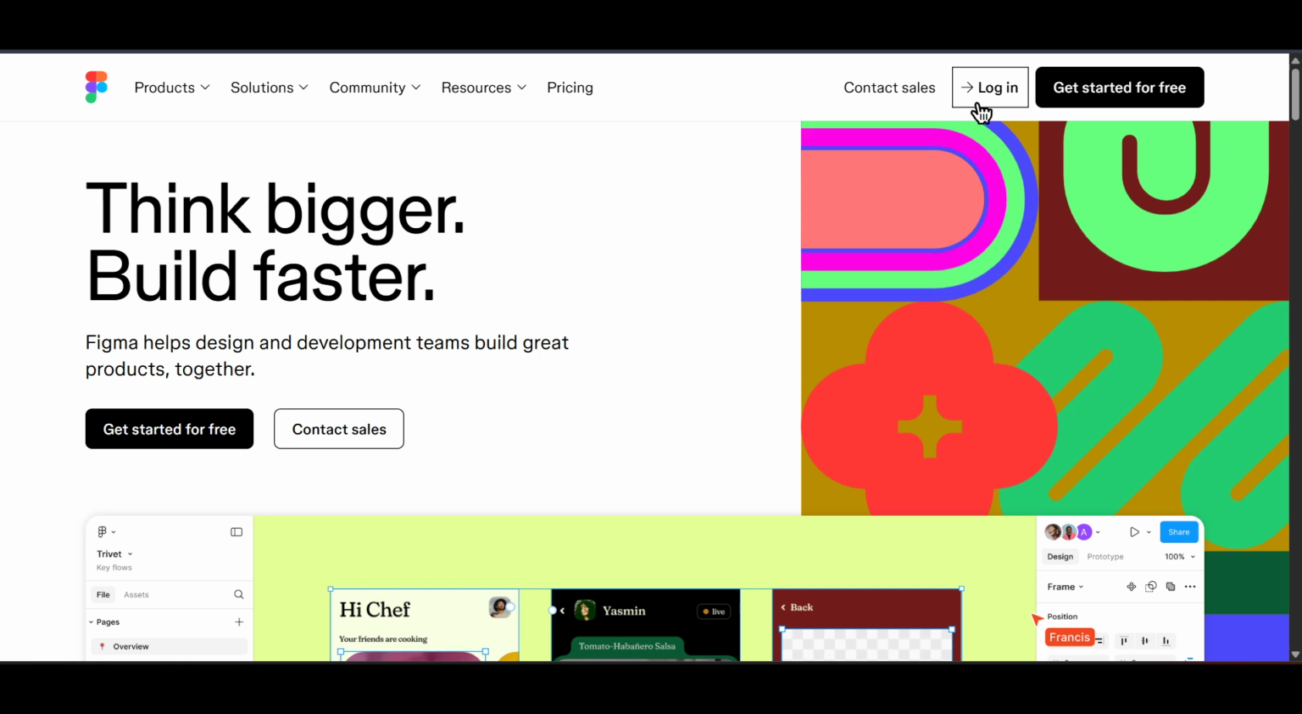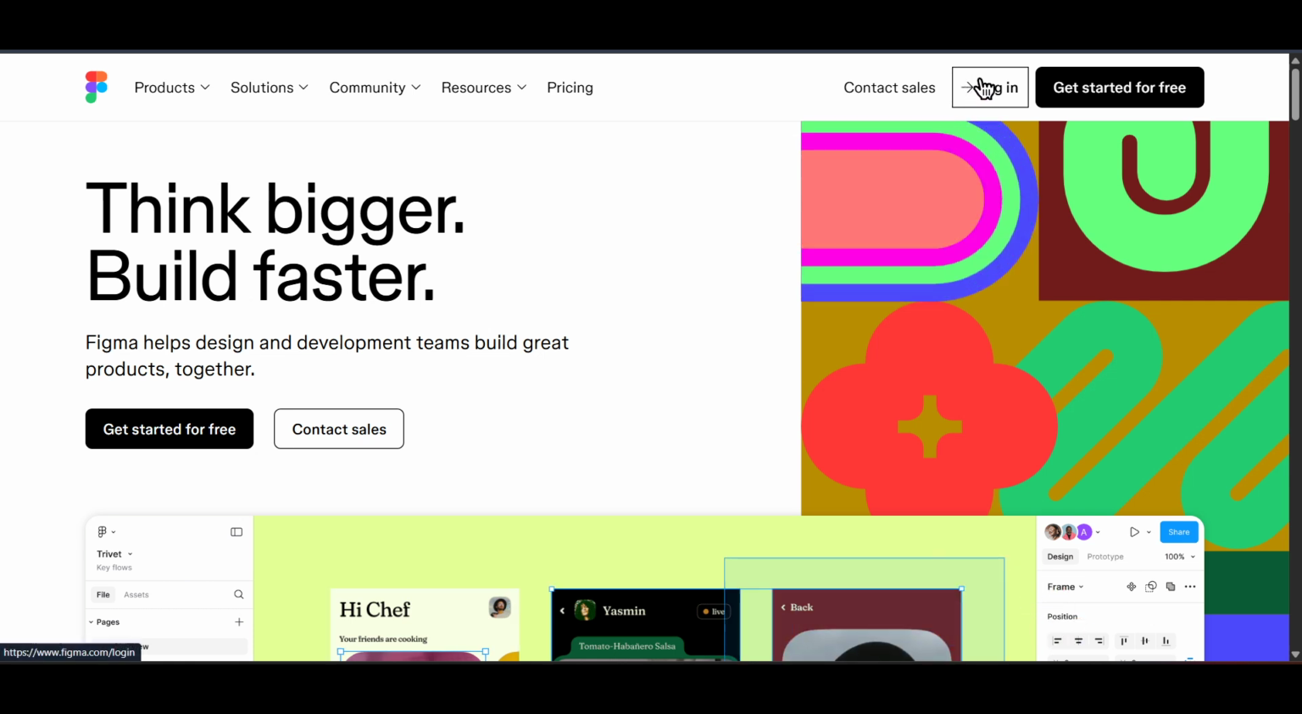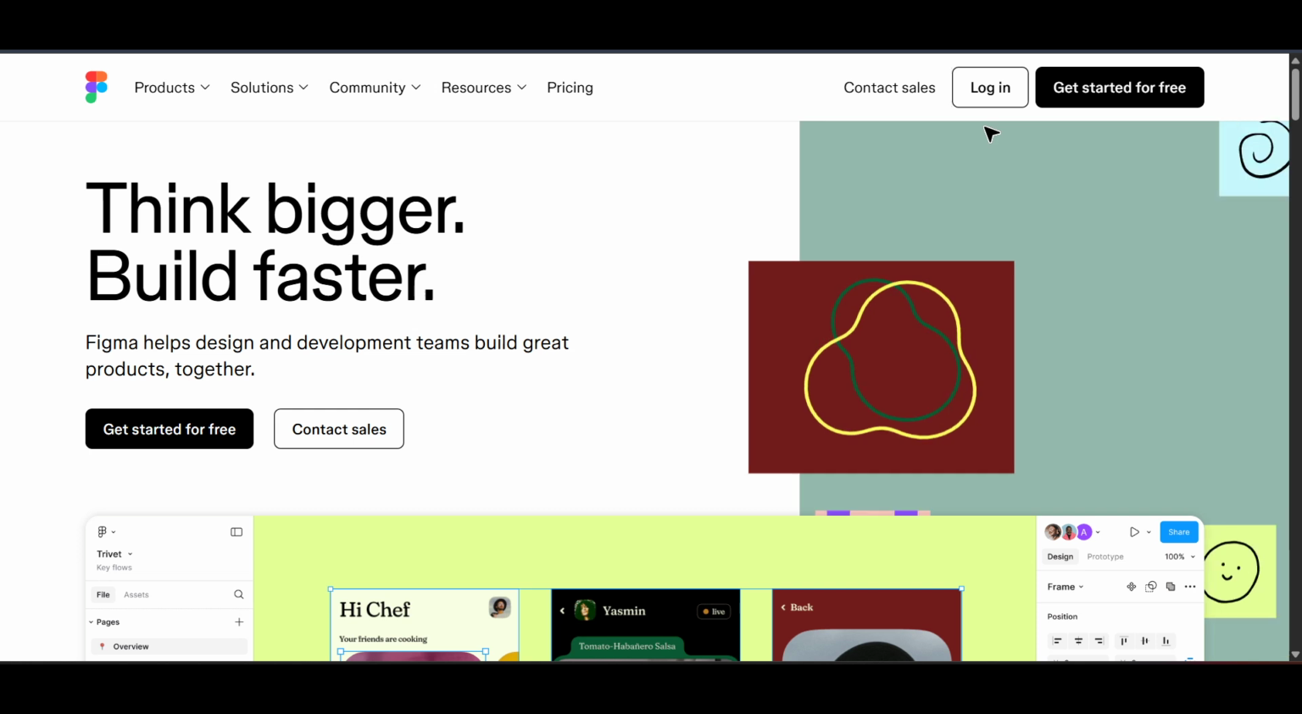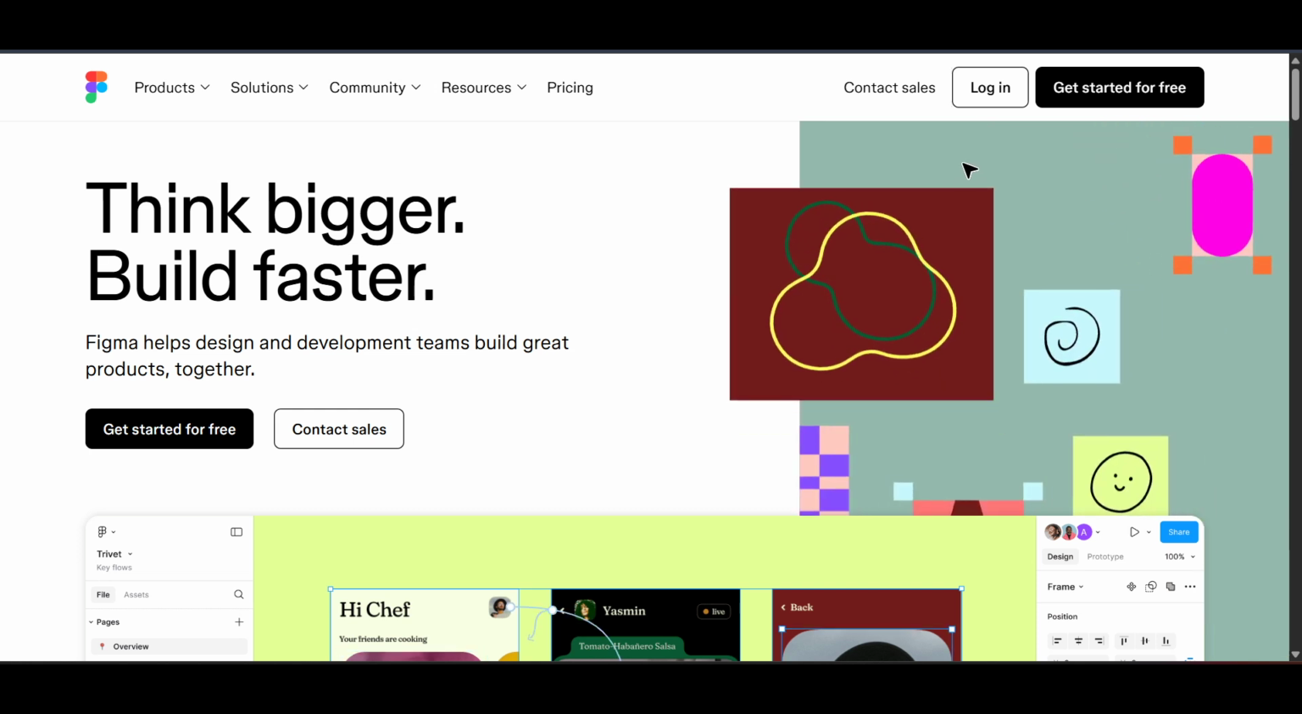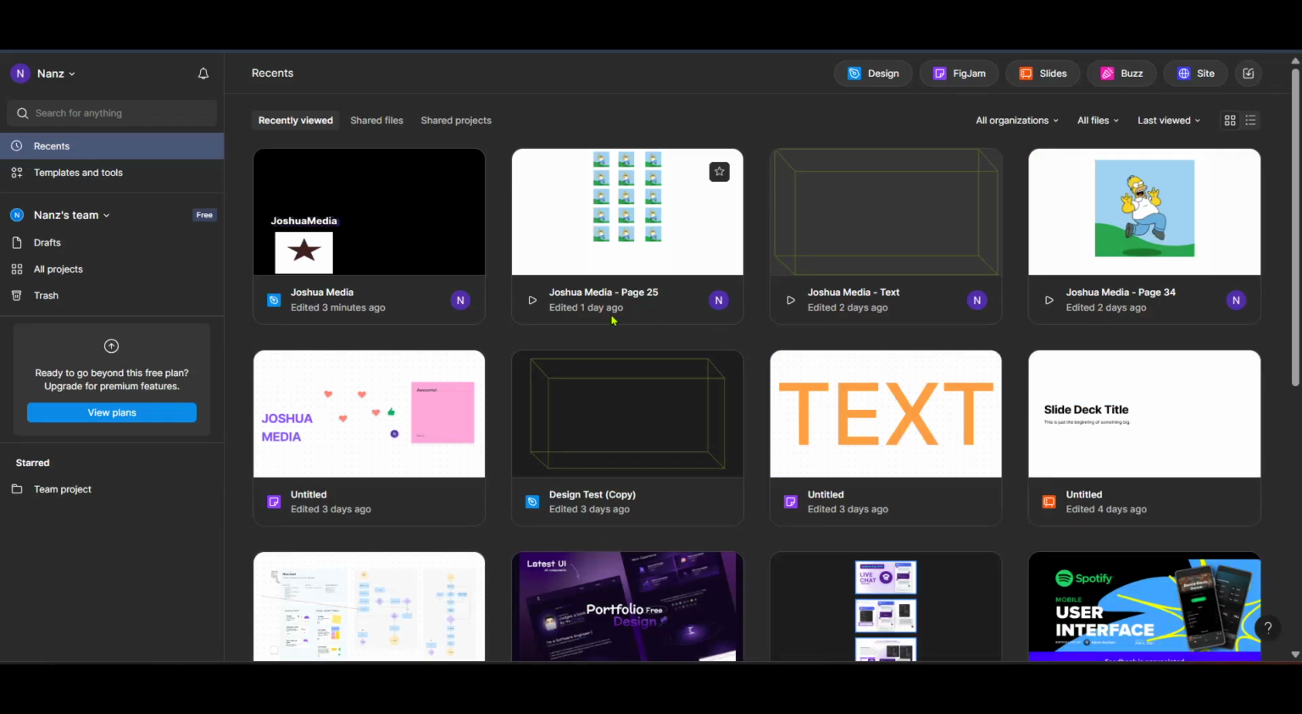If you don't already have an account, you'll need to create one, but for those of you who are already members, simply enter your credentials and you'll be taken to your Figma home screen. On your home screen, it's time to navigate to the design section. This is where the magic happens and where you have all the tools at your disposal to bring your creative ideas to life. Once here, locate the variables tab and click on it.